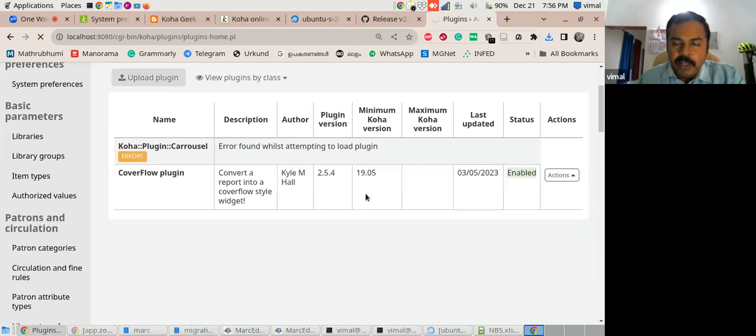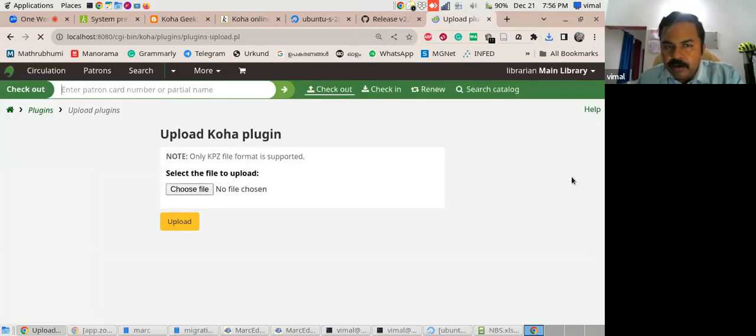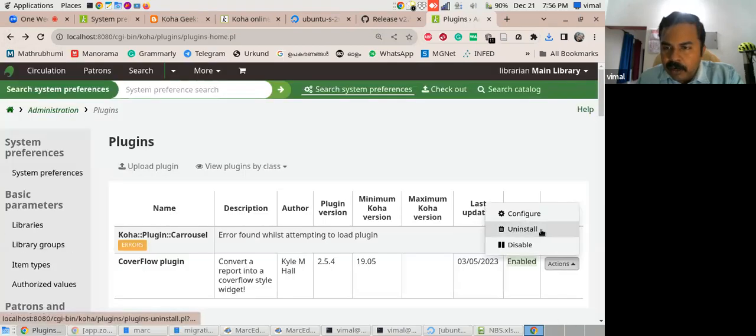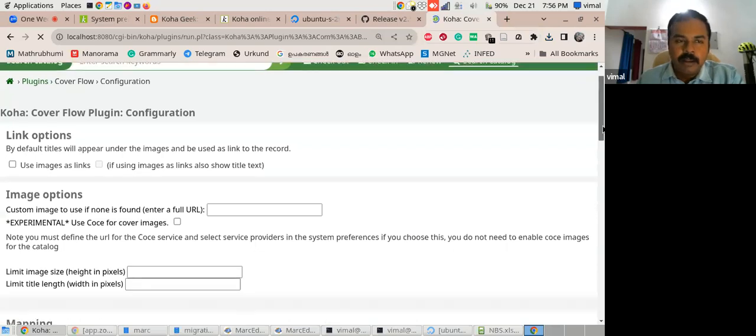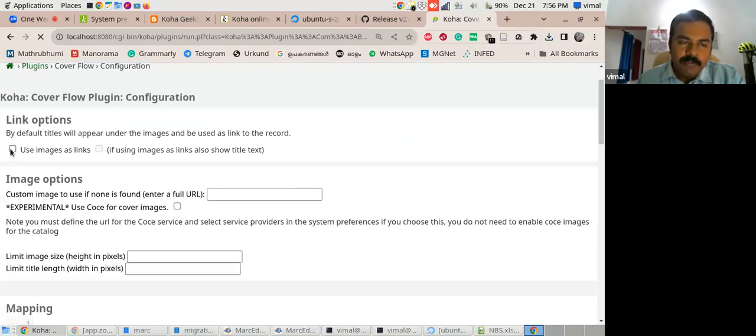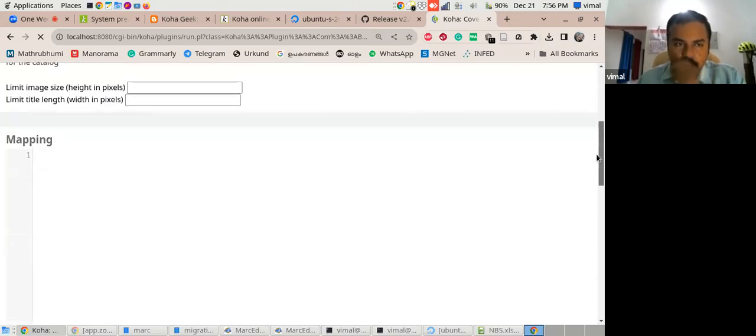After uploading, it will be available here. The configuration will be there. Configure. We have to follow the steps. They will specifically say what are the steps to follow to enable this plugin. First, it says use image as links. When we click on the book image, it will go to the concerned book details. So we check use image as links.